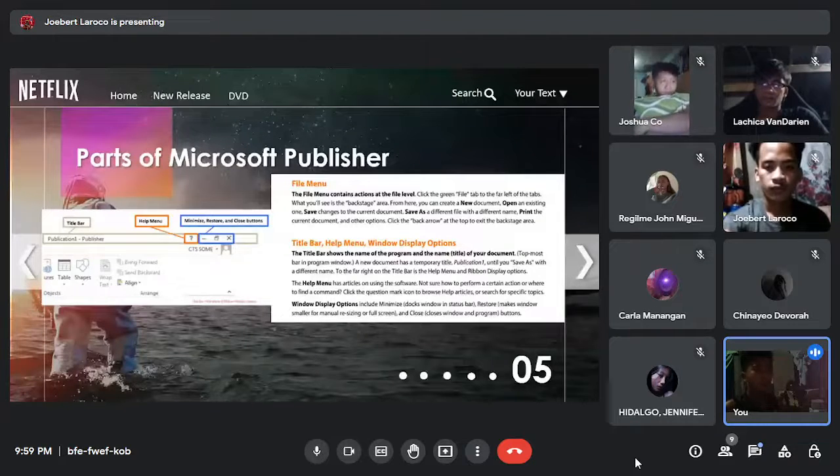Title bar, help menu, window display options. The title bar shows the name of the program and the name or title of your document. It is the topmost bar in the program window. A new document has a temporary title called Publication until you save as with a different name.